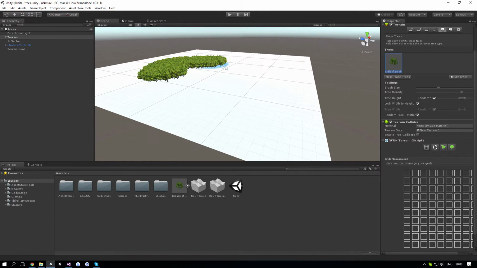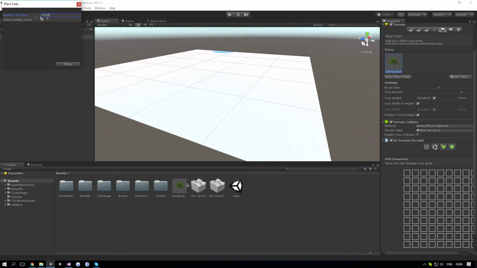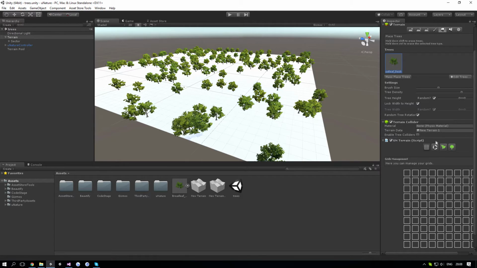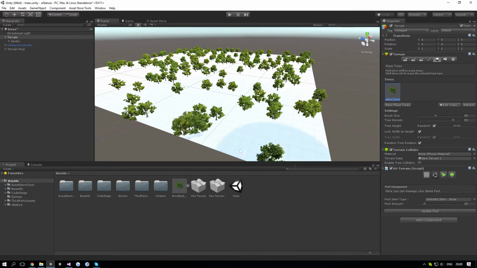Now even if I draw, it's not going to be updated automatically. I will have to, let me just add this in here, I will have to go to the terrain, go to pool, and regenerate pool. Okay, so that's something to note.